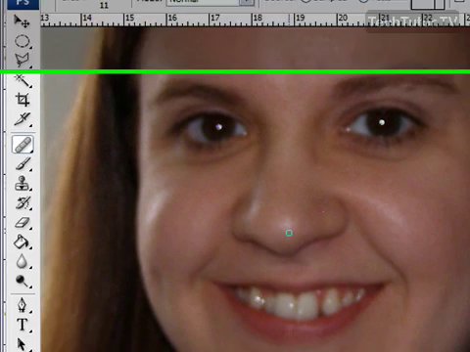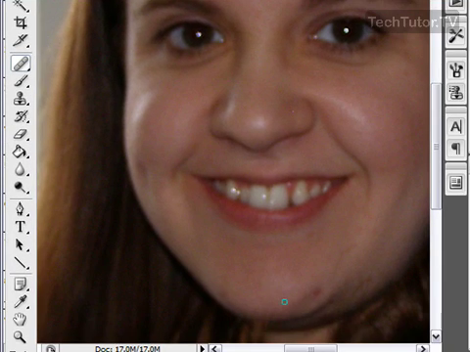Let me scroll down here. And once again, I'm going to use the Alt key and I'm going to get it right beside there so I get the same kind of texture. And then I'm going to use that to remove that acne. And of course, if it doesn't look quite right, you can try to fix it a little bit more. Like here I had a shadow, I can replace that and that looks a lot better.